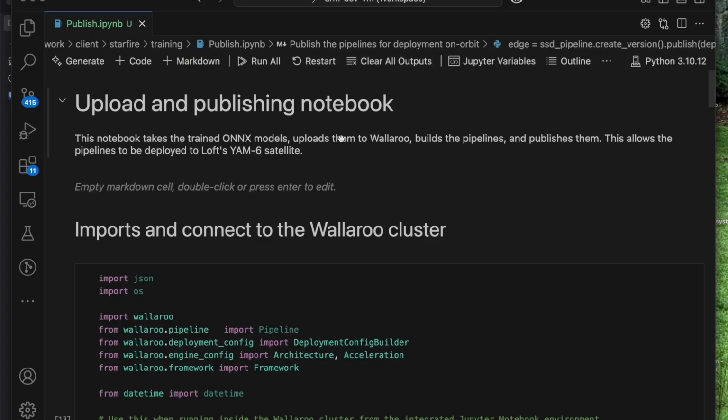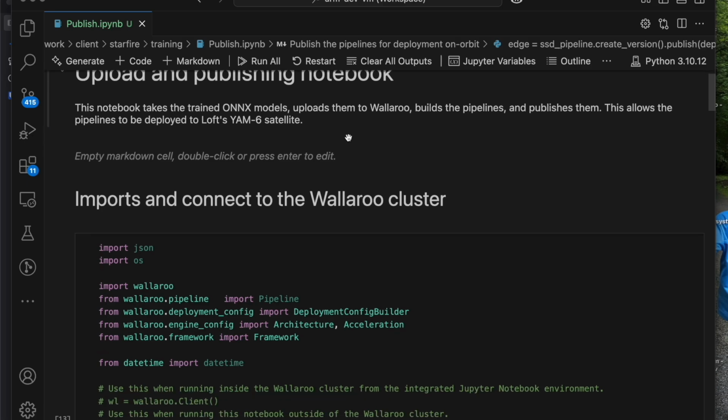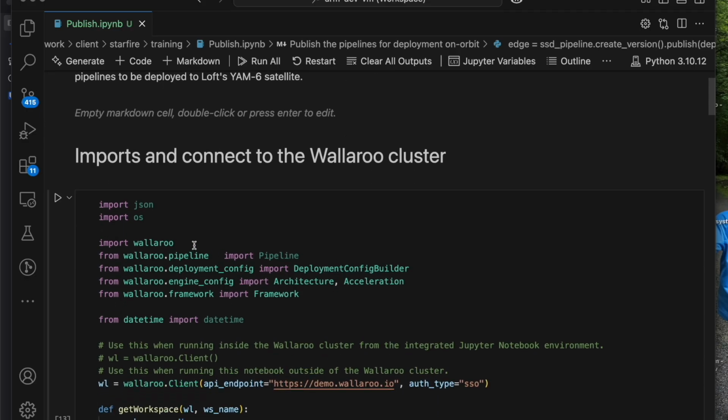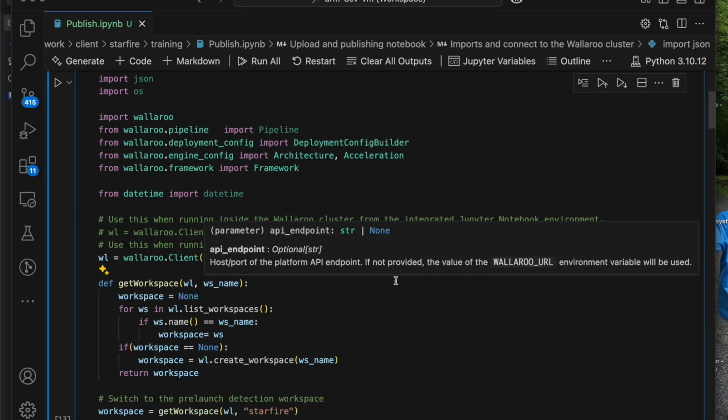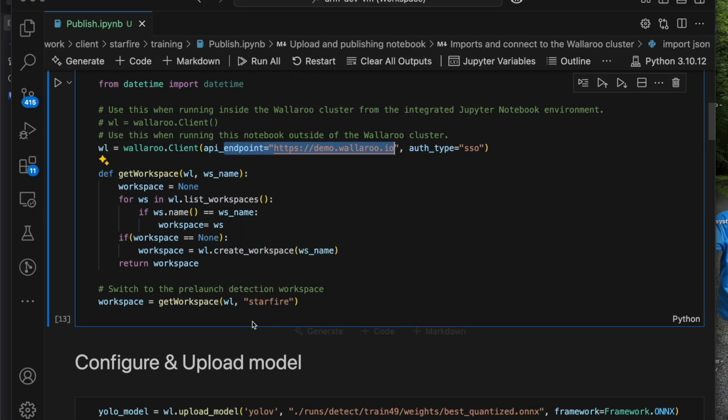Now, let's see how we were able to use Wallaroo to deploy these models to run on orbit. In order to get these models deployed, I open up my development environment, and you can see here I go ahead and import my Wallaroo SDK, which is a normal pip installable Python library. I then create a client connection to our installed Wallaroo instance on the ground using its location, and then finally set a workspace for my project that I'm working on.